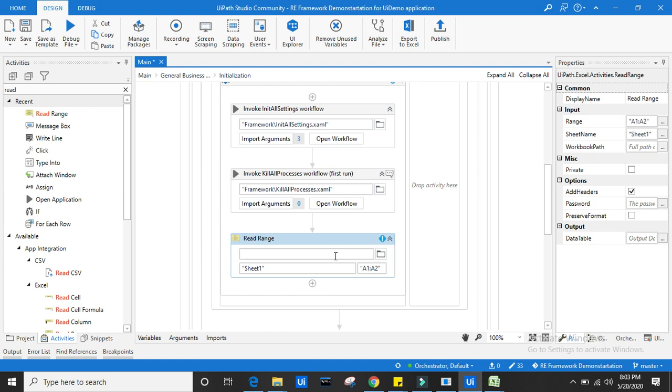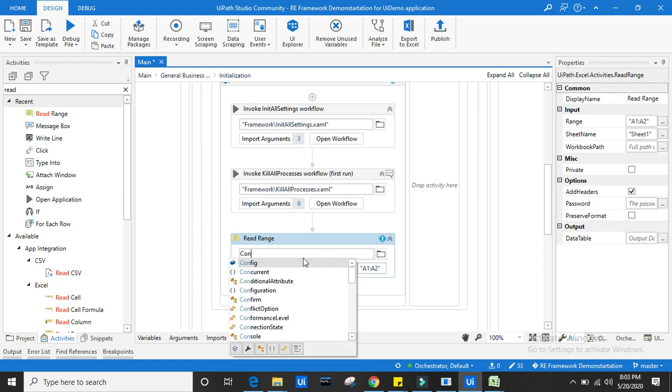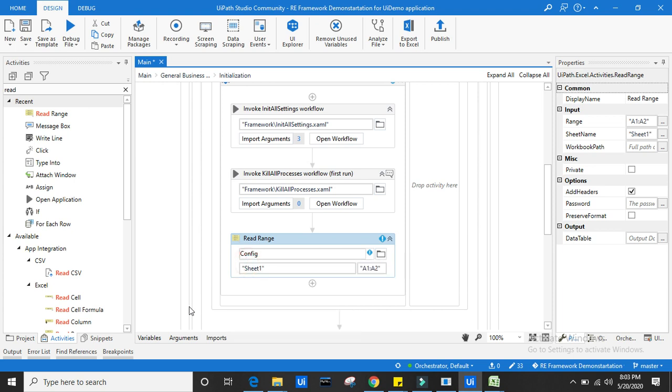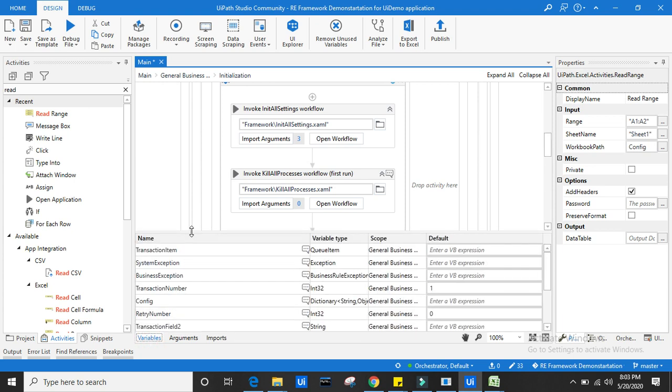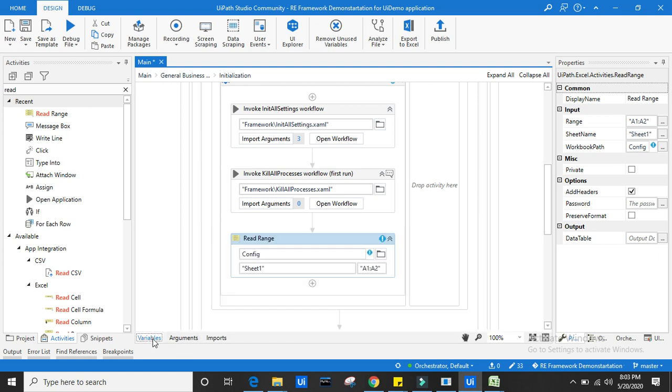I need to type config. Config is the variable which comes along with this template. Its variable type is a dictionary of key value pairs, because the config file is a dictionary of key value pairs. So keep that in mind. You can google key value pairs and get the information. Let's not deviate the focus.